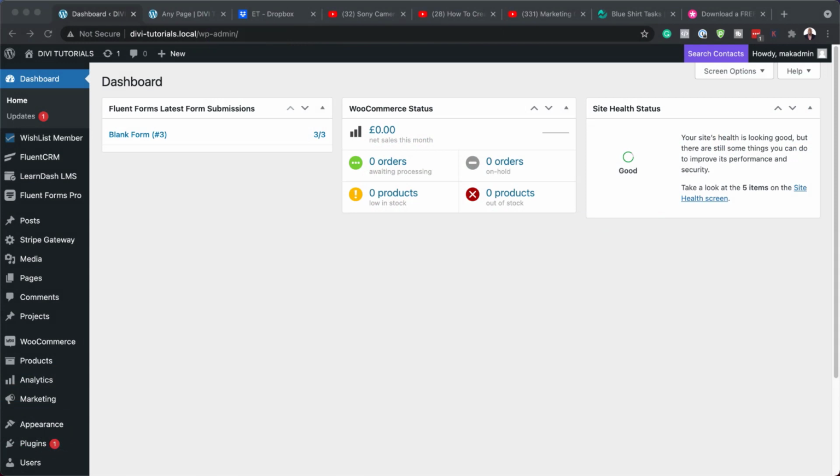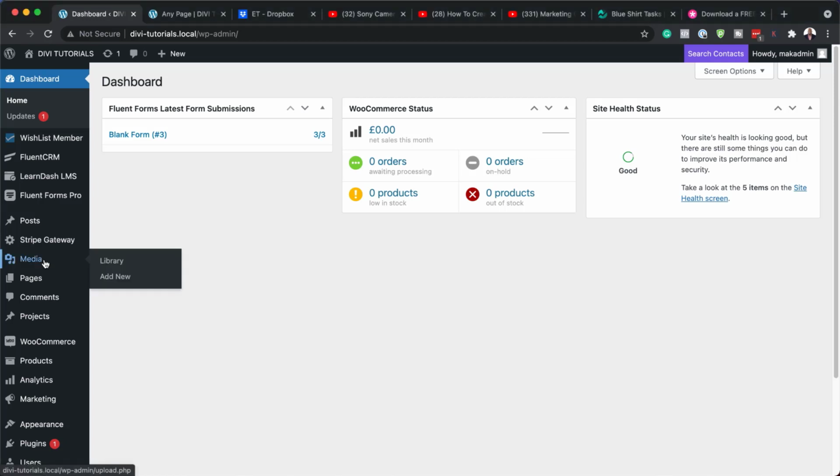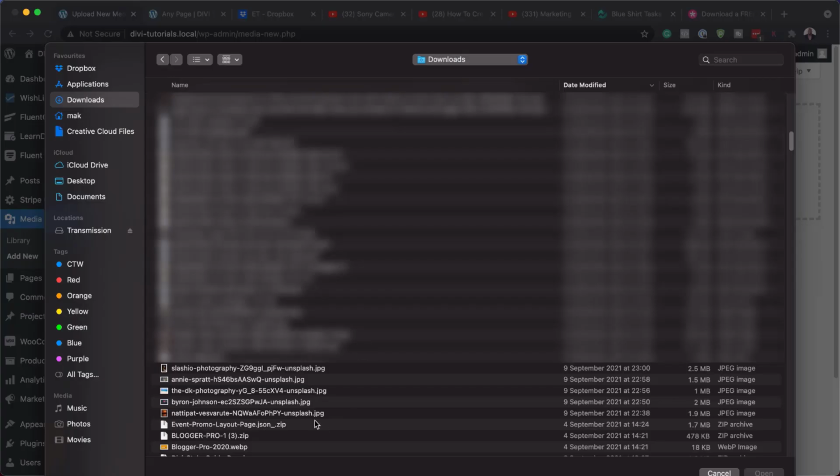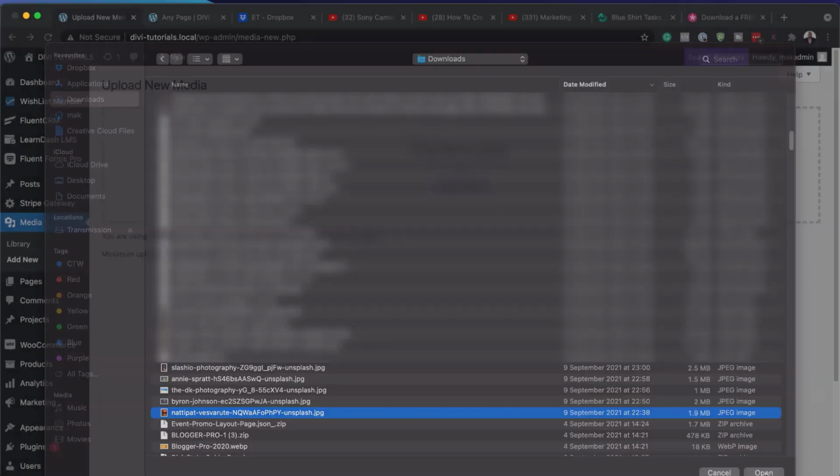All right, so the first thing we need to do is to add images to our media library. To do that, you want to come over here to media, click on add new. Now you need to search for images on your computer. So I'm in my downloads folder here. I'm going to select an image, click on open.